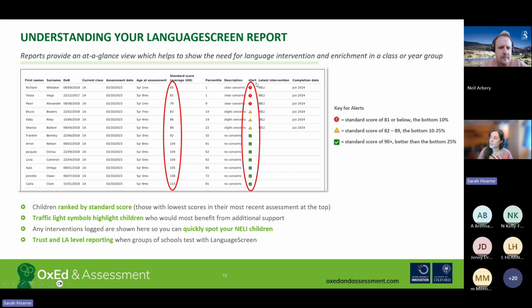And to make it even easier, we've also added in some red, amber, green ratings or symbols, which again really help you to make those priority decisions on who to allocate support to, if you do have language intervention plans within your school.